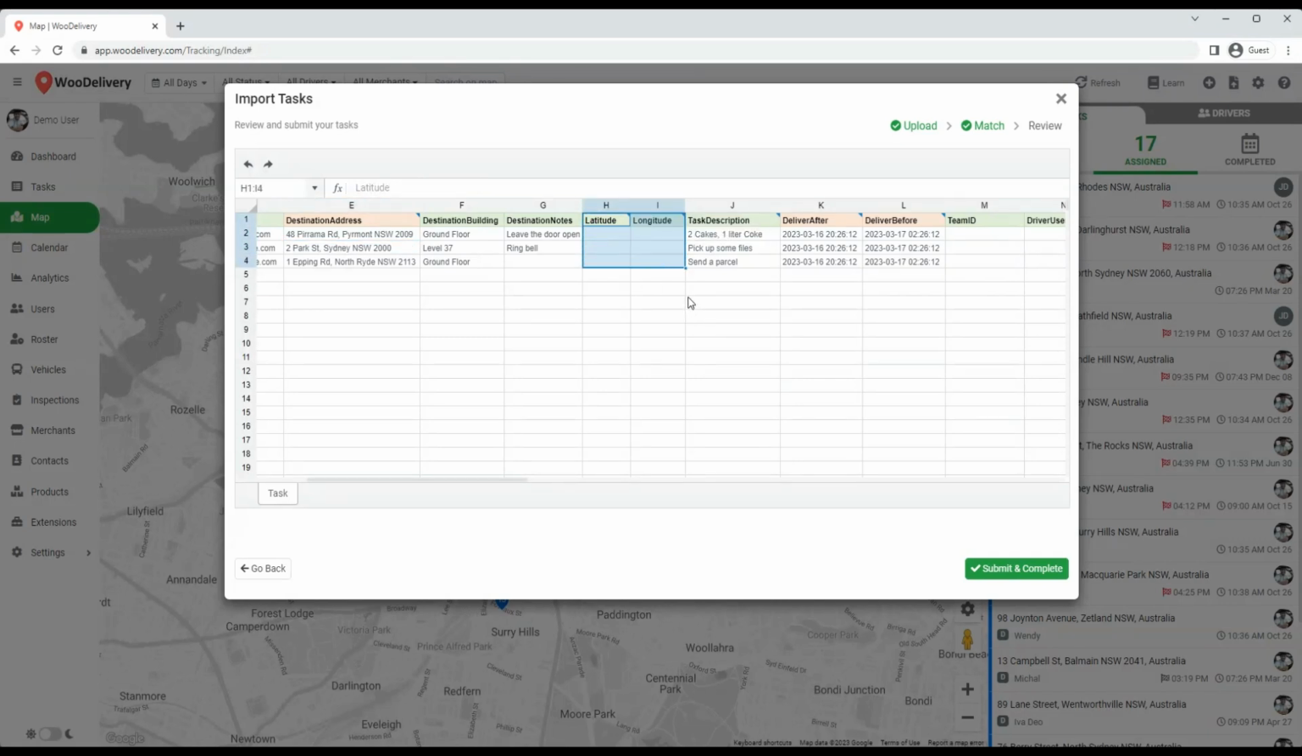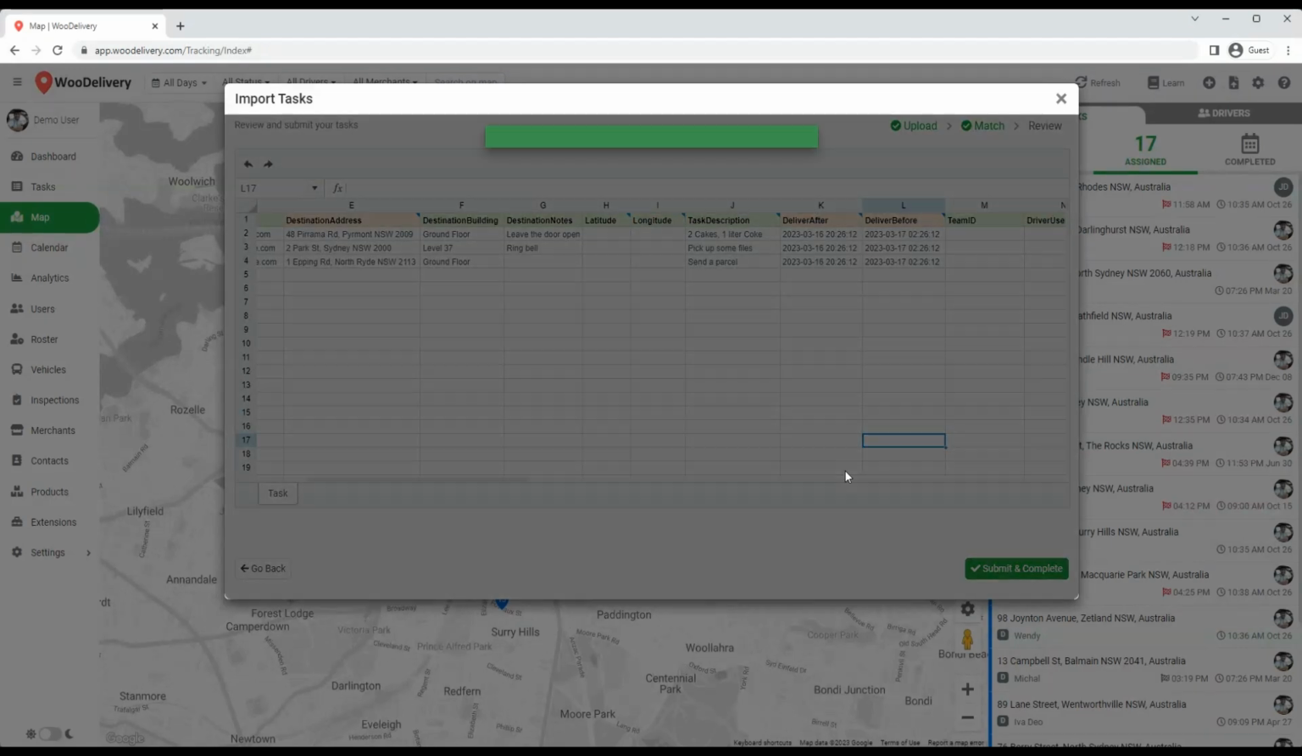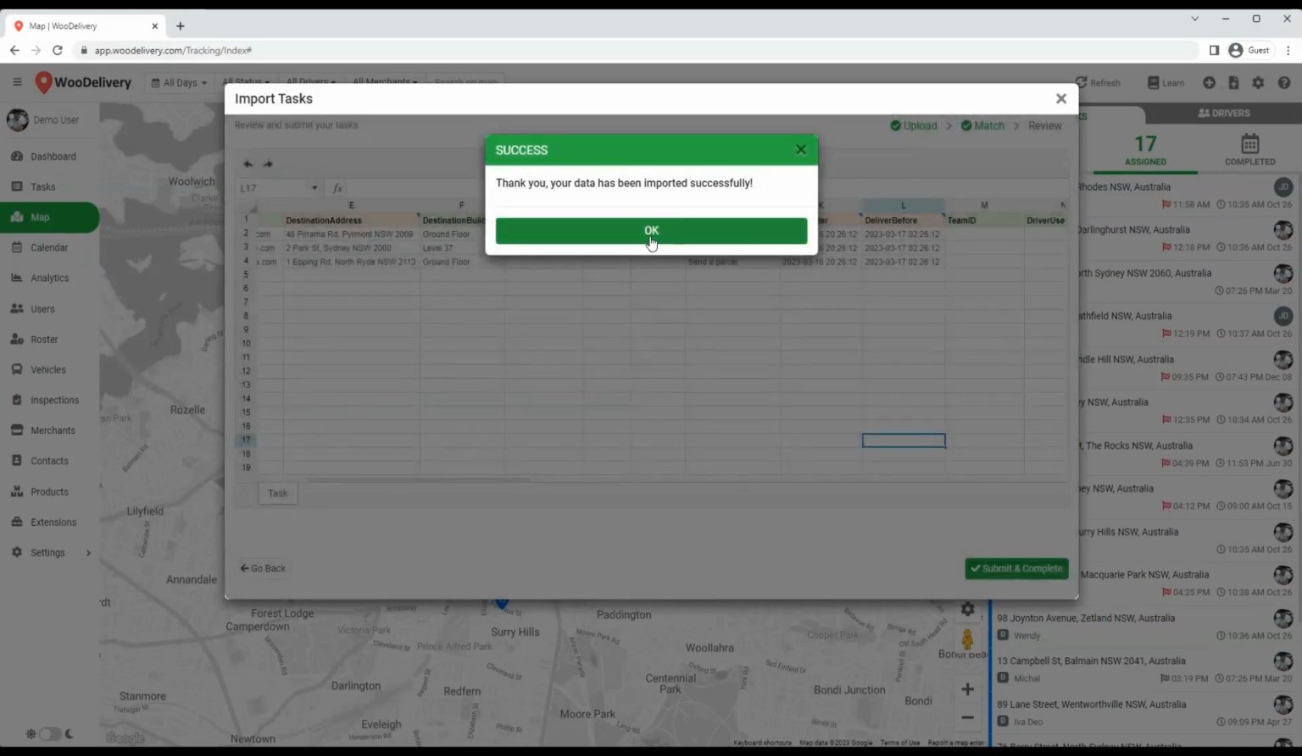When you submit data, WooDelivery will convert your addresses to geographic coordinates, which you can use to place markers on a map. If you are happy with this, click on Submit and Complete button. It will import all records from your spreadsheet to create delivery or pickup tasks on WooDelivery.